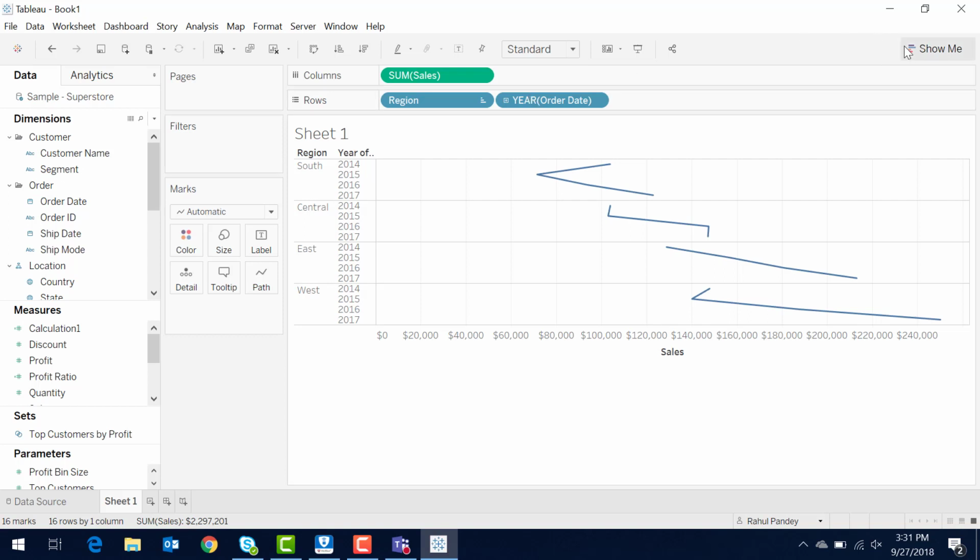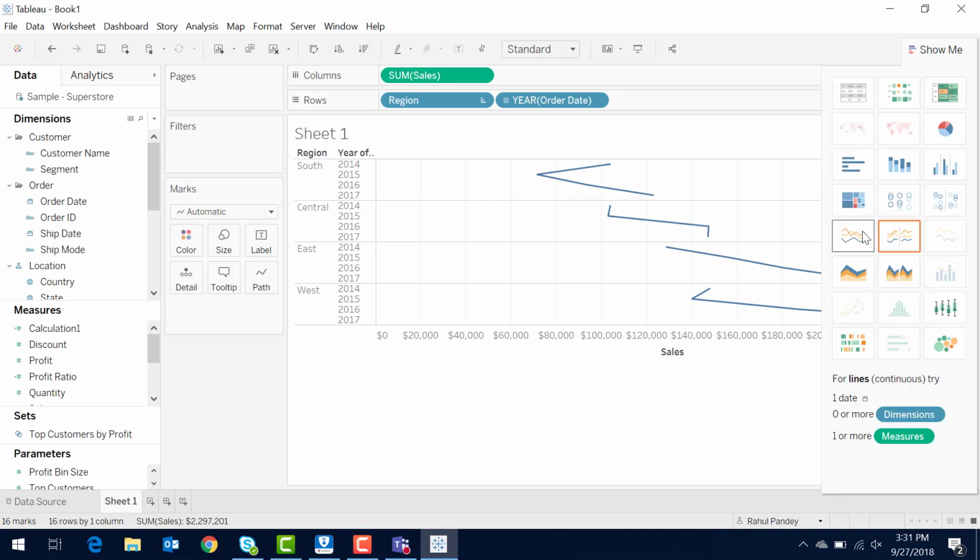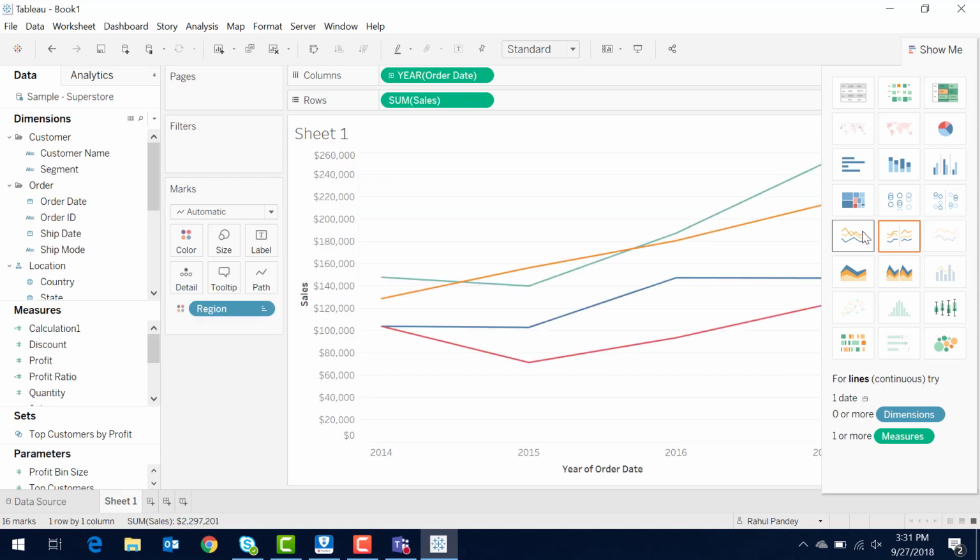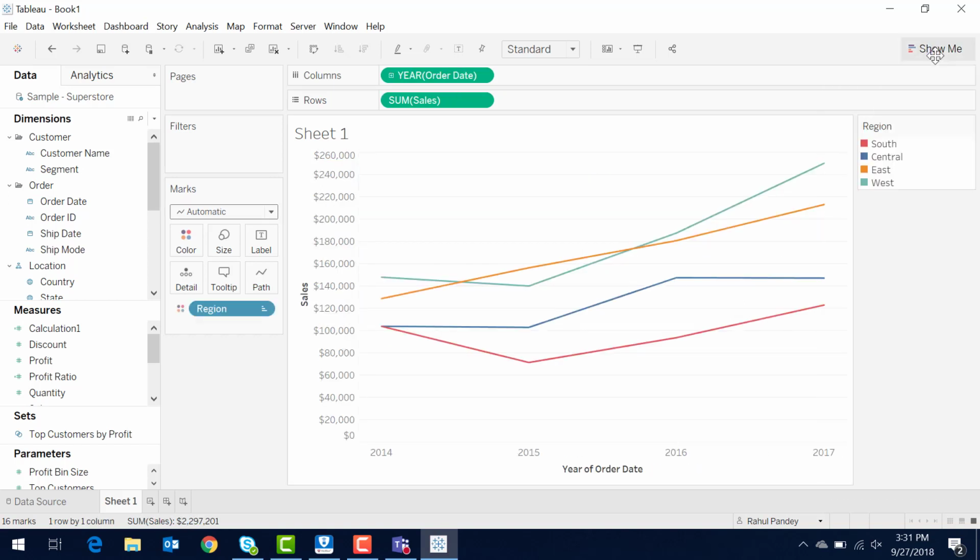It didn't choose the correct one, but we can go to Show Me, and you get a line chart pretty quickly. You can see that each line represents a region. It's the same colors as we had for the pie chart and the bar chart as well. And you can see that it's separated into each year.